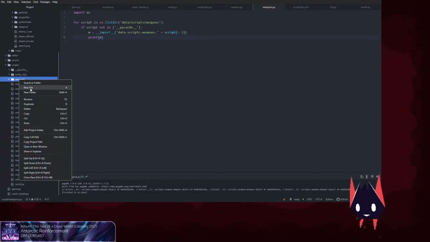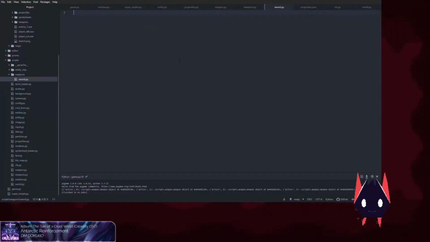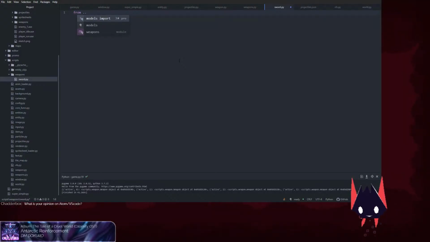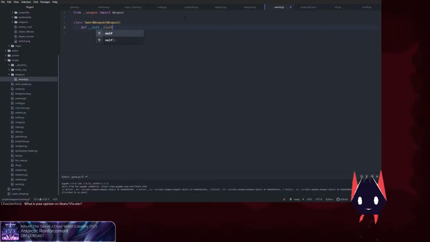So I'm going to add a weapon here. I'm just going to call it sword for now, sword.py. I'm going to do from dot, so it should be up a directory, weapon, import Weapon. That might work. And then I can do class Sword, inheriting from Weapon. Def init self. Actually, I'm just going to do pass for now.